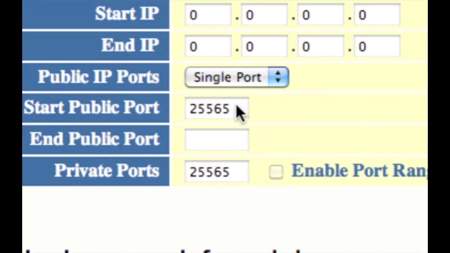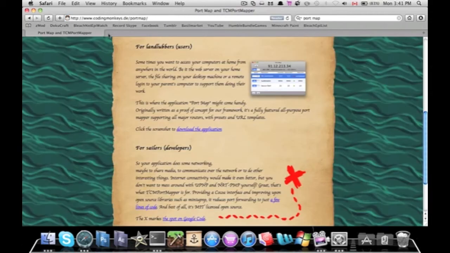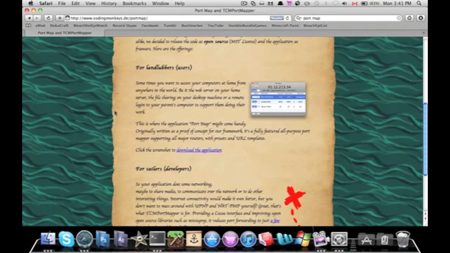But it's single port, and you will type in what it says right here, 25565. And you will also enter that in the private port section, 25565. Basic, simple. There you go. Your port is now open once you hit done. That's all you need to do with your internet router, and you can just close that off. You're done. Now, onto the port map thing.